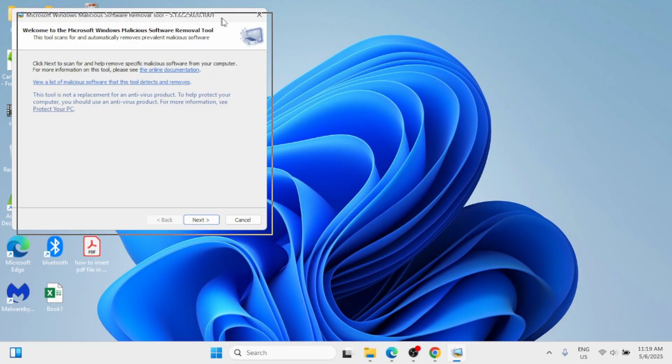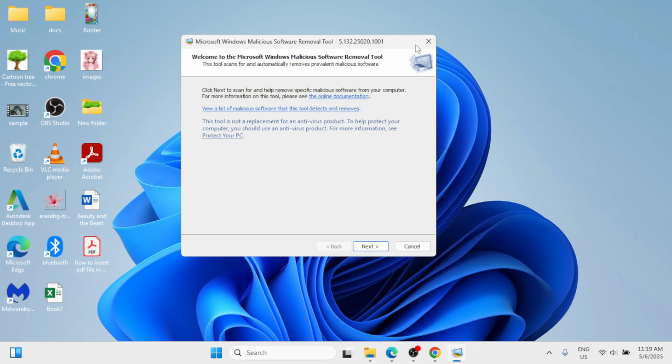And now the Microsoft Windows Malicious Software Removal Tool window will appear. What this tool will do is guide you through a quick, full or customized scan, allowing you to identify and remove known malware on your Windows. So click Next to continue.